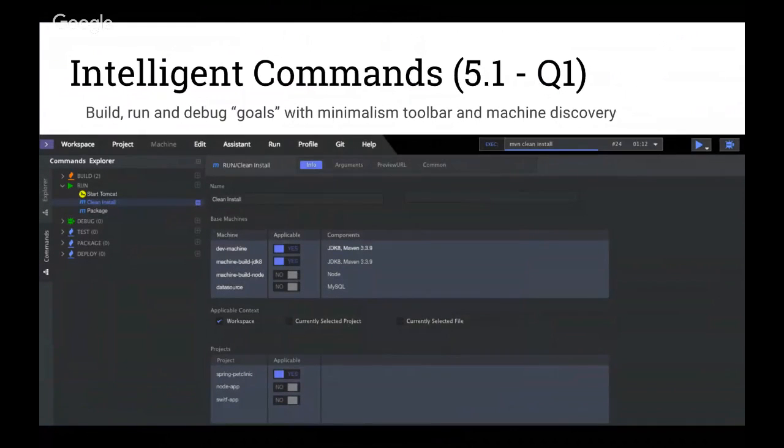Also coming, very important, is intelligent commands. For those of you who have been really keen, if you go into our GitHub issues list and take a look at the epics, there is an epic in there called Intelligent Commands, and it's been floating around quietly for about 2 months now. And intelligent commands are an important contribution, which is going to allow you to define build, run, debug, test packaging goals that are things that will achieve an objective for the end user.